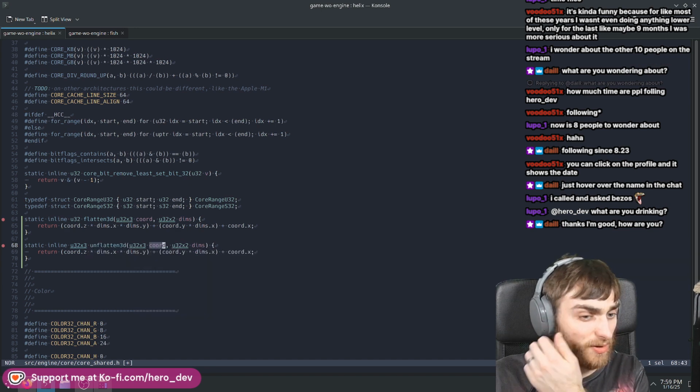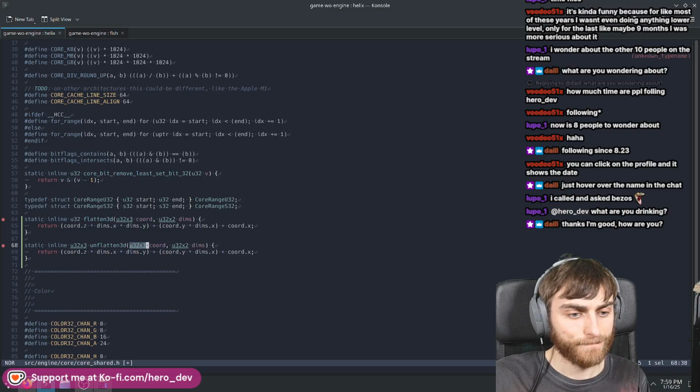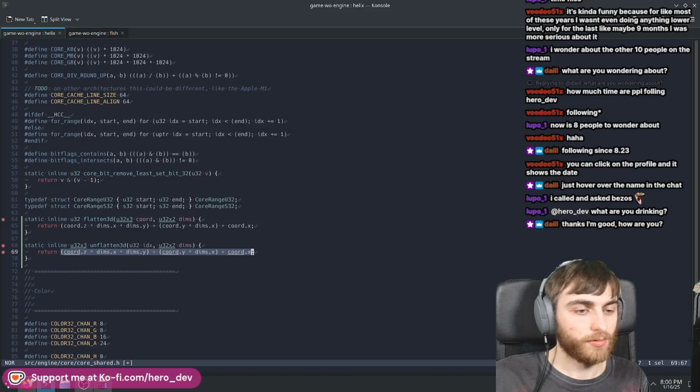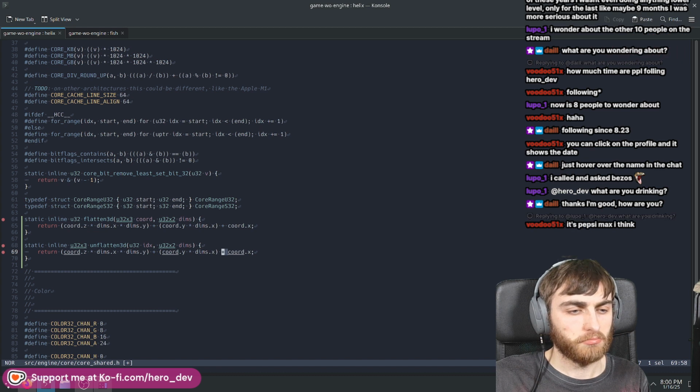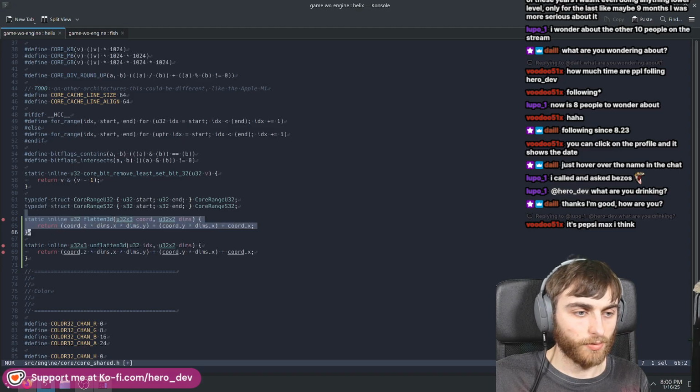So make an unflatten function as well. This one's quite useful for, you still need the dimensions. Yep. So to go the other way, oh, I forget how you go the other way now. So there's the mod. Yeah, I guess let me do the 2D one for a minute and I'll remember.